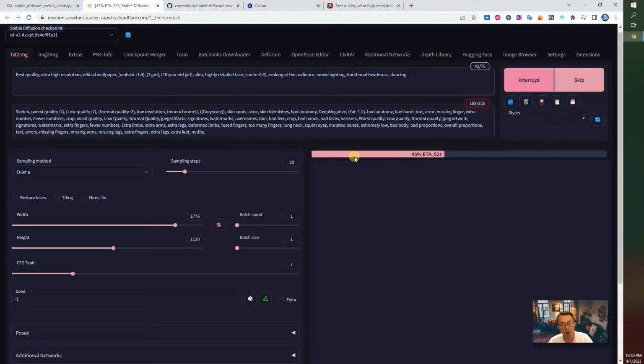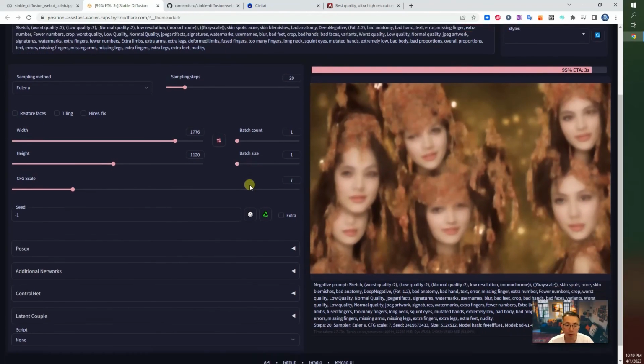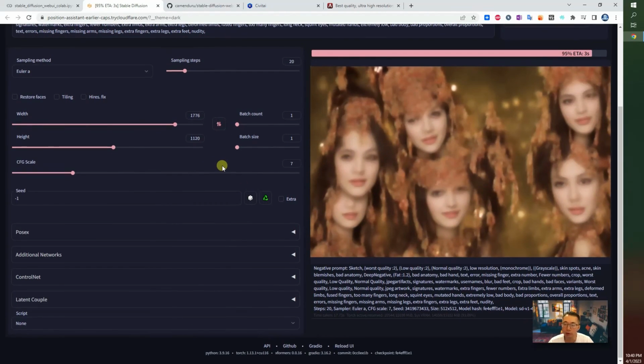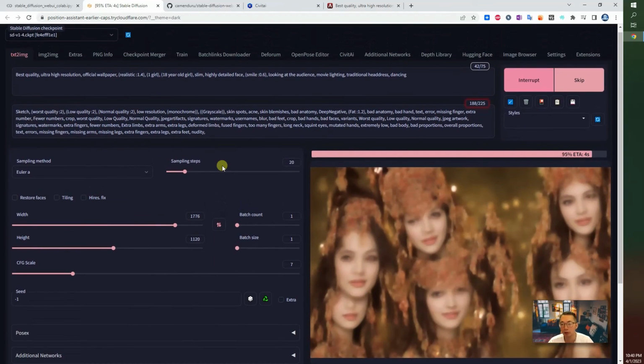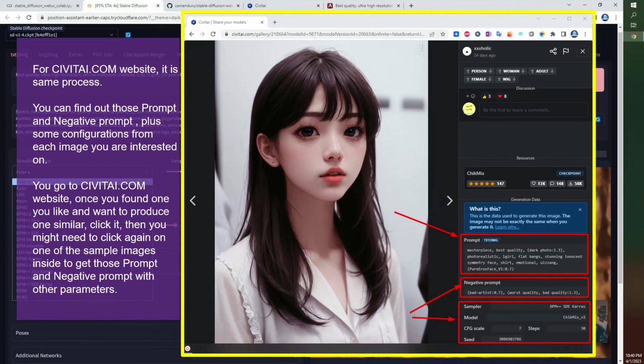For a larger image, it does take a longer time, but it's still a reasonable time to get this nice image. Of course, for better quality, you need to tune those settings, for example sampling steps, and you may want to choose a different sampling method to find the best result for you.